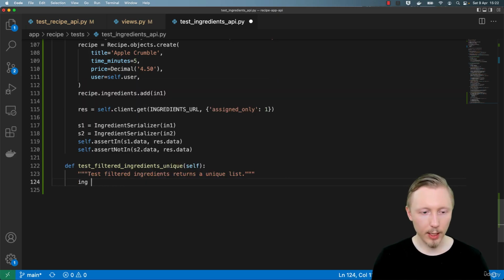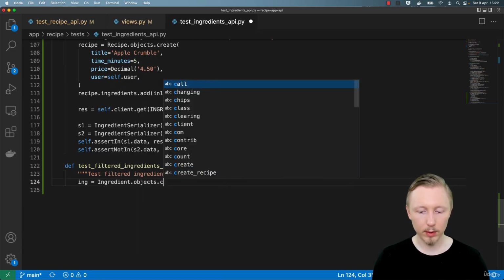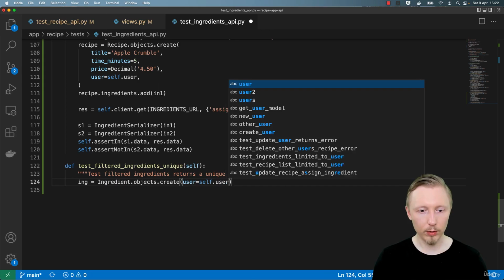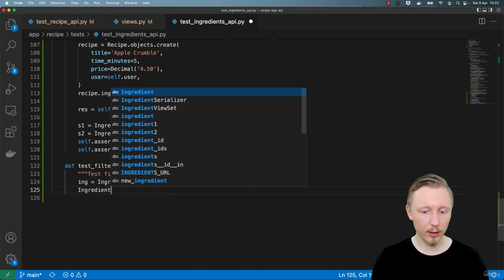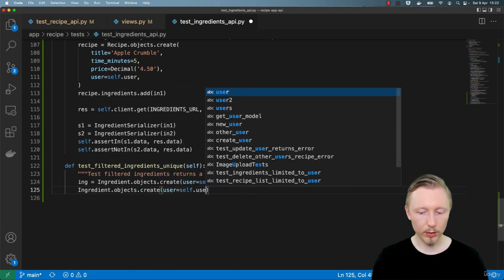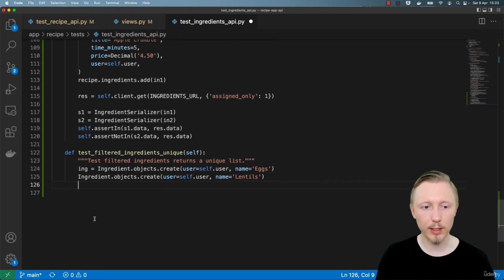So we'll do ing, short for ingredient, equals Ingredient.objects.create, user equals self.user, name equals eggs, and then Ingredient.objects.create, user equals self.user, name equals lentils. And we're not assigning the second ingredient to a variable because we're not going to need it in this test. We just need to make sure the two ingredients exist so we can validate that duplicates are not returned.